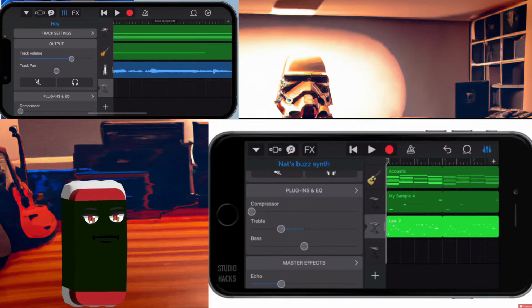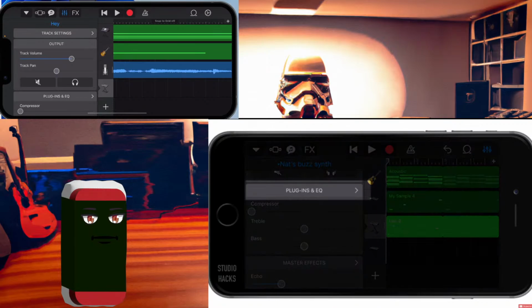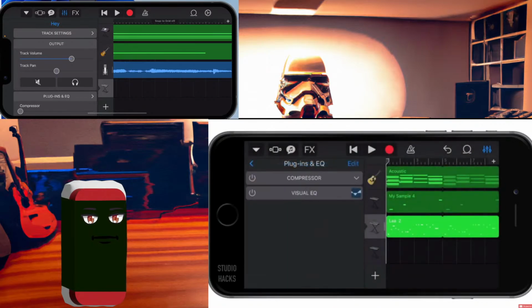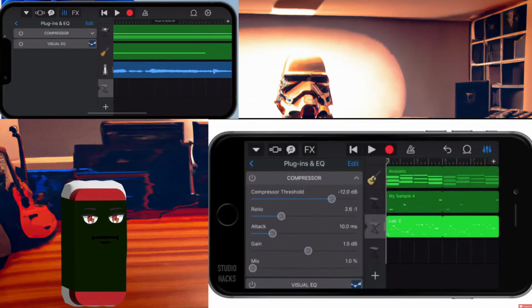Let's go down to plugins and EQ. This is a macro view of the compressor and the equalizer. So up the top, we can give more compression or less compression. And then down the bottom, we have a very rudimentary equalizer. More treble, less treble, more bass, less bass. But these are actually macro controls, and we can fine tune the settings by clicking the plugins and EQ menu item.